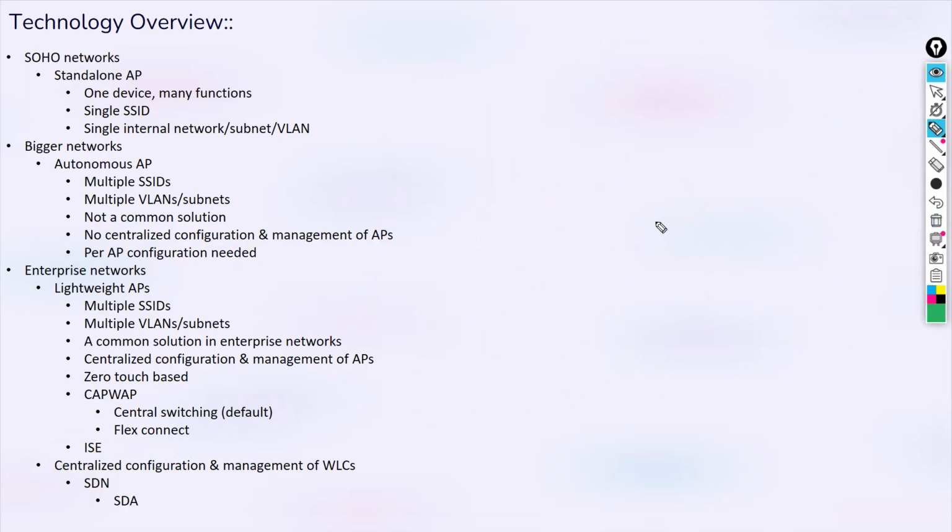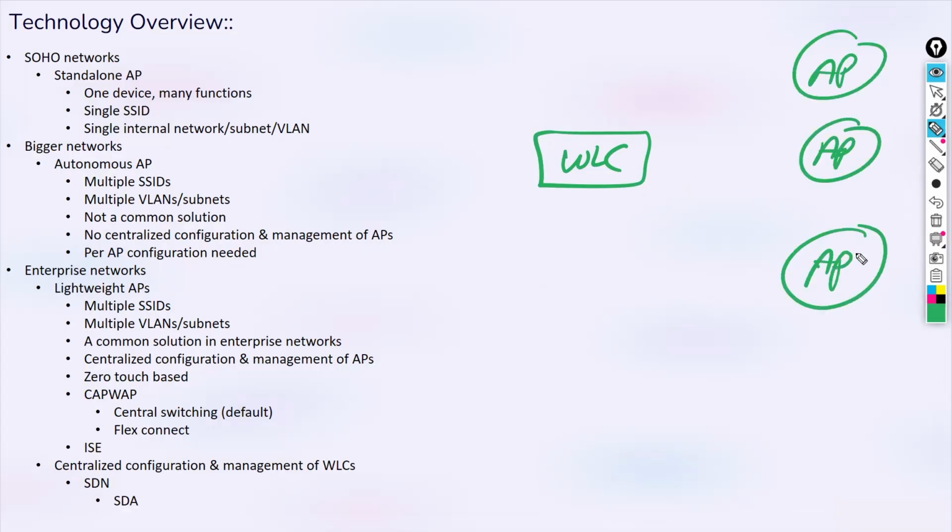Why? Because let's say I have a WLC here, and I have my set of APs, whatever number, and somehow through the distribution system they are connected and managed by the WLC. Now, when a user tries to log in or access my wireless network, they will try to access their particular WLAN, SSID.